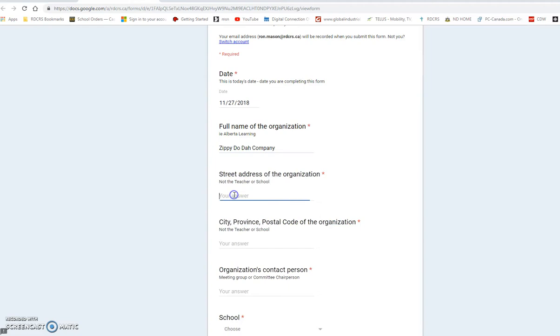The street address of the organization, 123 Anywhere Avenue, Southwest. City and province, well, we're going to put it in Red Deer. And we're going to put in a fictitious postal code, and we'll tab down.